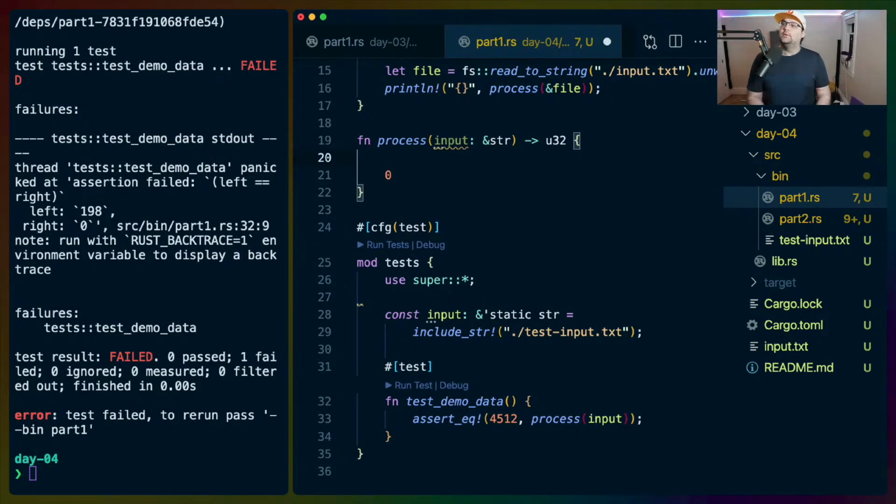We do what? Input.lines, maybe? We could do, okay, so we could do two things here. We could do a nom parser to pull these numbers out, or we could do input.lines. I think I'm just going to do input.lines for the moment.